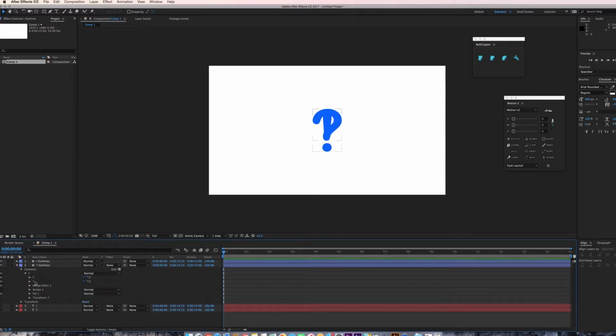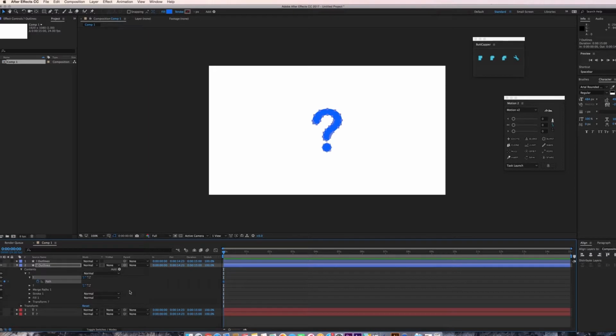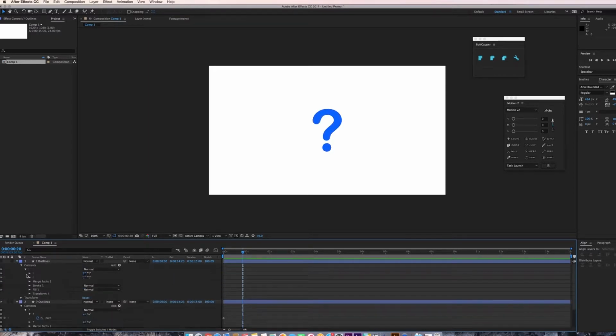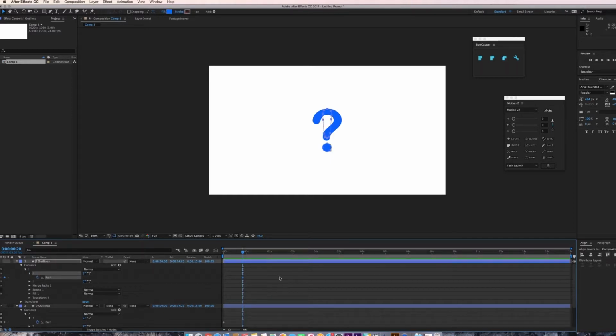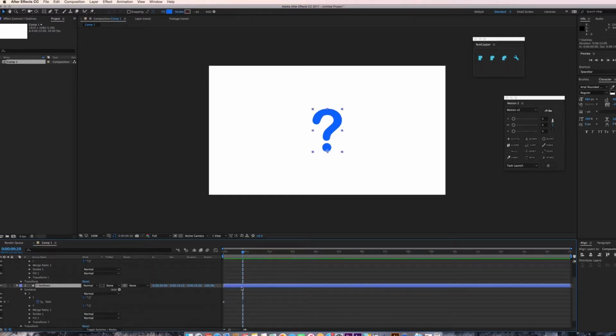Now go to the path of the question mark layer, create a keyframe, move 10 frames ahead. Go to the exclamation mark layer, open path and create a keyframe there. Copy it and paste it here on the path of the question mark layer. We can see the shape morphing, but it is not smooth.